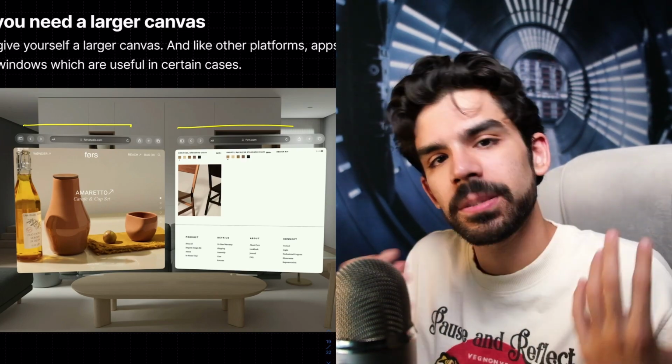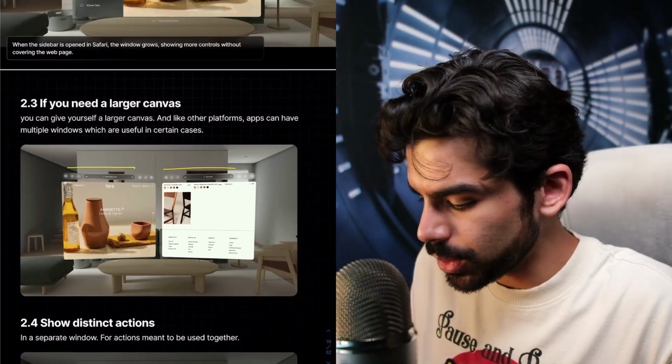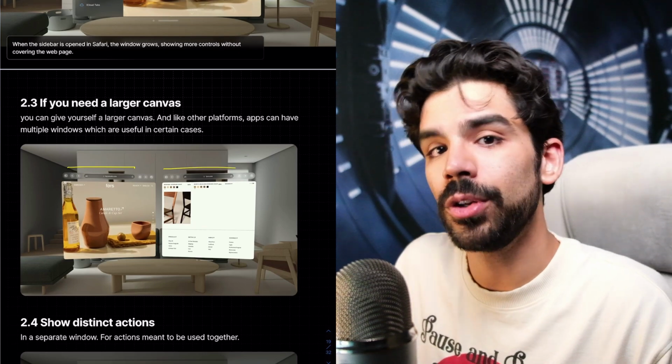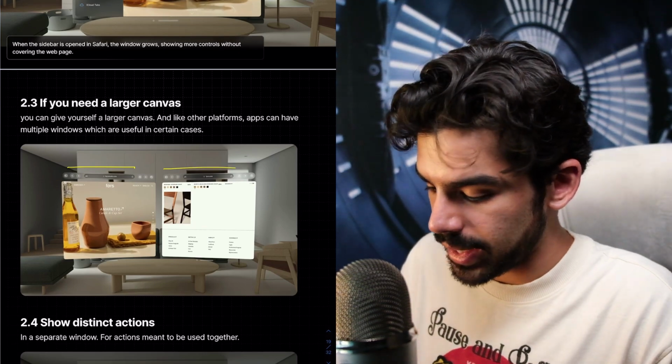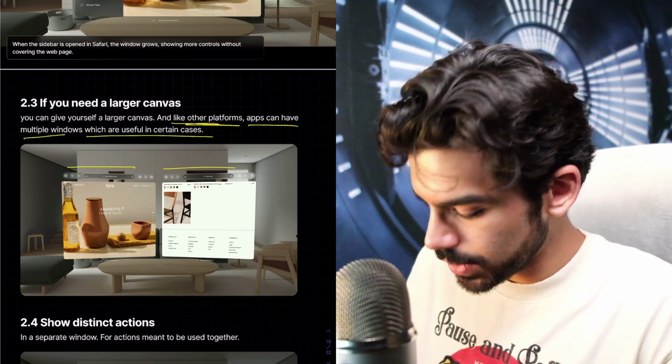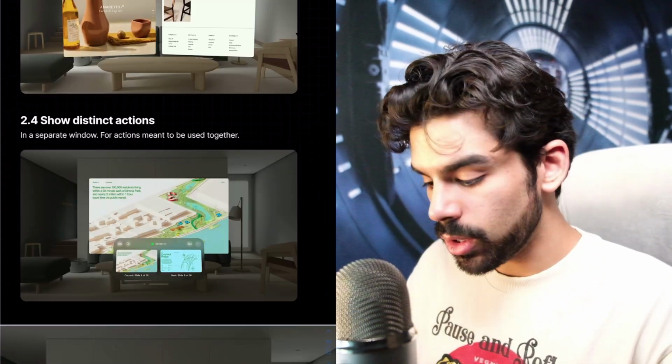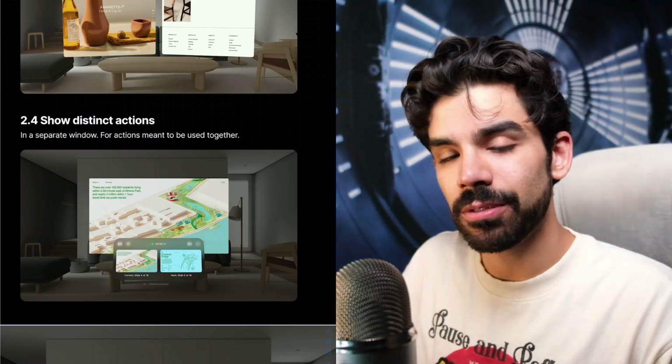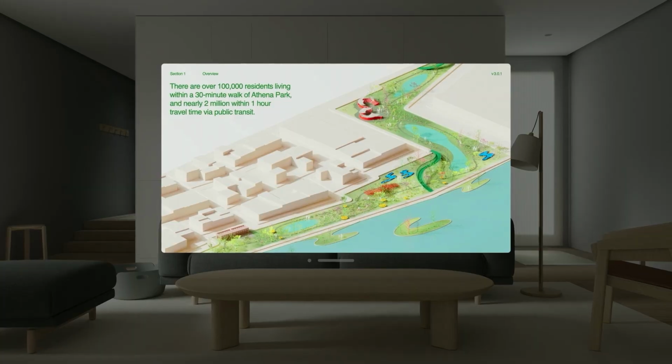So even from an experience perspective, you need to make sure that it is very, very easy for your user to browse through all of your content. And like other platforms, apps can have multiple windows, which are useful in certain cases. In fact, you can also have distinct actions floating in a separate small window altogether.